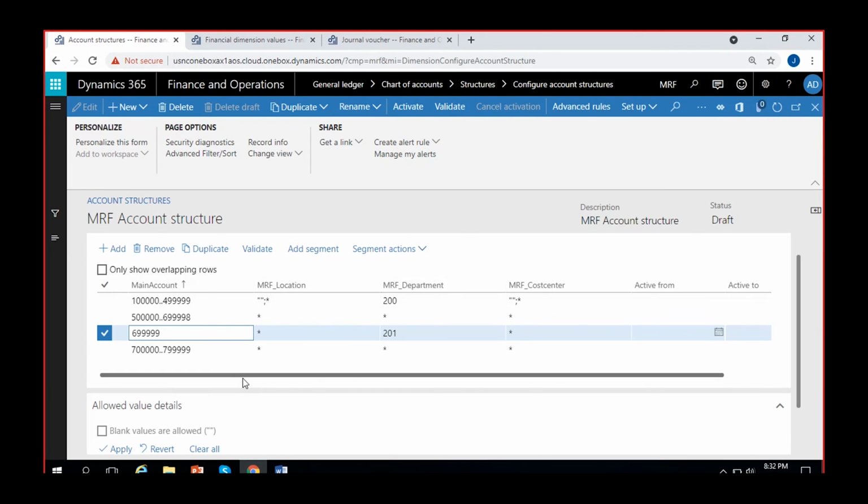I mean, you can break it like this. Most clients don't want to make the account structure look clumsy or break it up like this for individual accounts. So for that purpose, they maintain advanced rules actually.